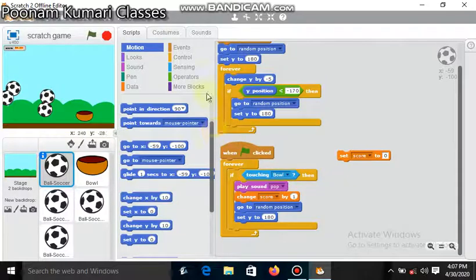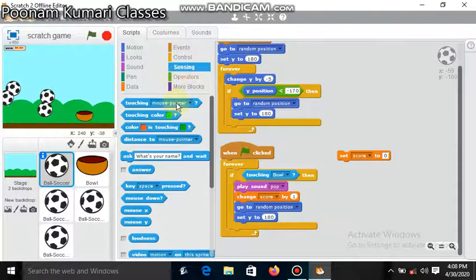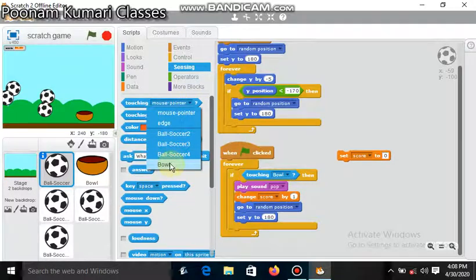Then first you have to go in the forever block. I have told you where the forever block is available. Then the if then block, I have also told you. Then it is touching bowl. You have selected bowl here. After selecting bowl, you can go to the sensing block. If you have selected any other thing to catch, like if you have taken a bucket, then it will come here as touching bucket, but I have selected bowl, so it will come as bowl. See here, touching mouse pointer. Here your bucket will come if you have selected bucket, but I have selected bowl, so it is bowl.